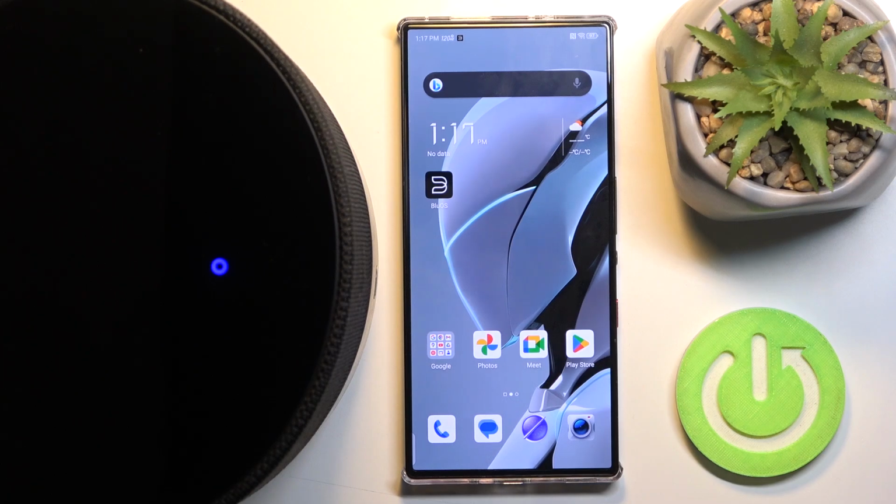Hi everyone, welcome. Today in front of me is Bluesound Pulse M and I'm going to show how you can easily add an alarm. Let's get started.